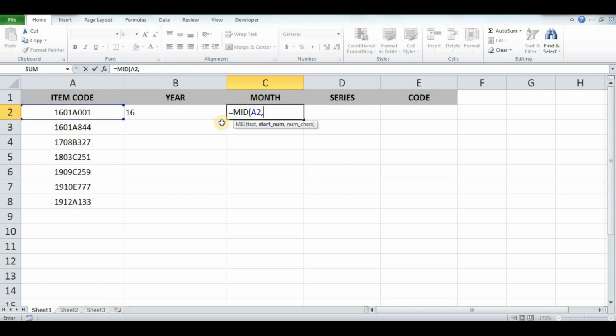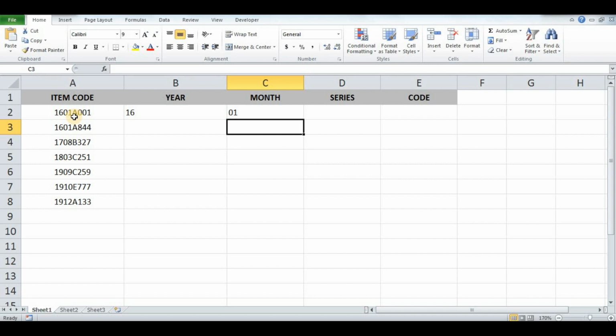So we will write 3 as the start number, and the number of characters that we want are 0 and 1, which are nothing but 2. So we'll write 2, close the bracket and press enter. So here comes the number of the month.